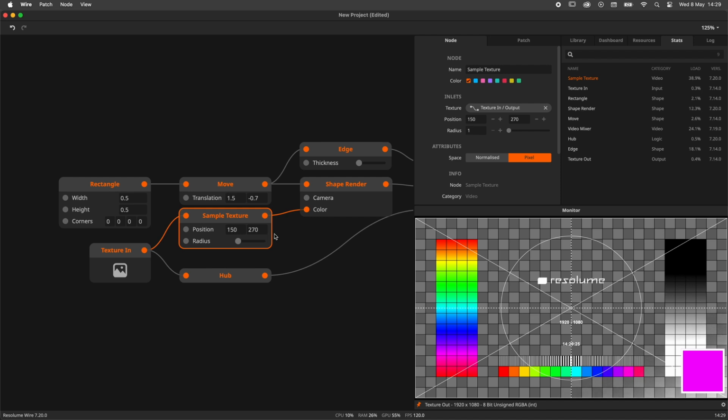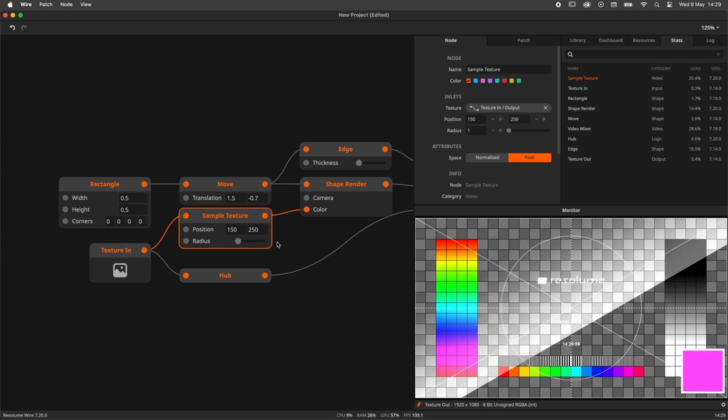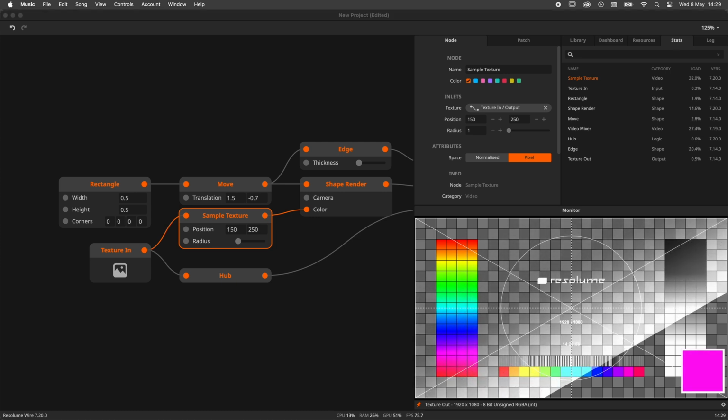And to round it all off, a much requested node has arrived with this update. The sample texture node is here. The node takes a texture in and returns the color of the pixel at the given coordinate. Sample texture either operates in UV coordinate space or in pixel space. An important thing to note with the UV coordinates is that 0,0 is the bottom left corner of the incoming texture. I would say go out there and start playing right away. But we've got more cool stuff to show you, so let's move on.